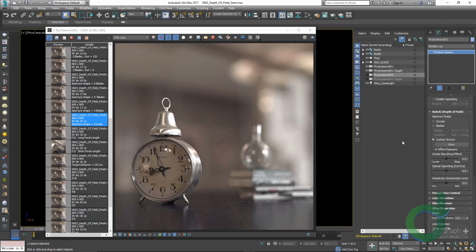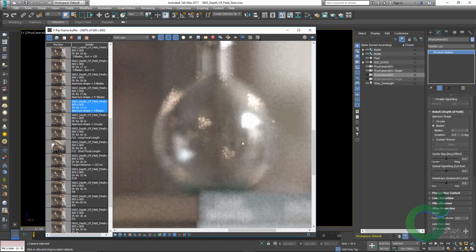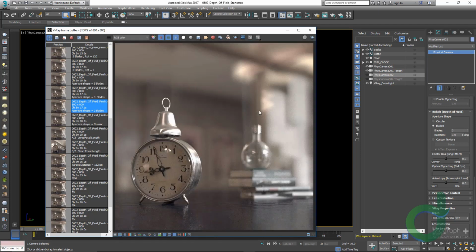Now let's see a few renders with different aperture shapes. In the first render, the aperture shape was circular and we get circular out of focus highlights. In the next render, aperture shape was set to bladed and blades number was set to 3, and we get these triangular out of focus highlights. Then the blades number was set to 4, and we have rectangular out of focus highlights. And finally, blade number was set to 5.